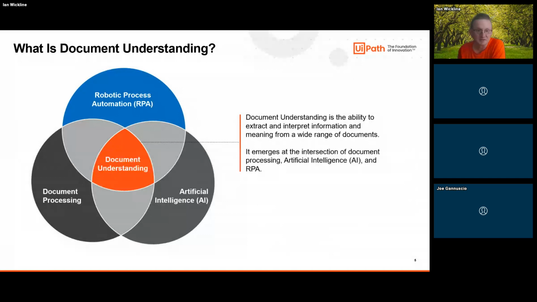So the convergence of document processing, AI, RPA, and document understanding empowers organizations to streamline our document-intensive processes, enhance data-driven decision making, and ultimately drive the digital transformation that's needed at hand.